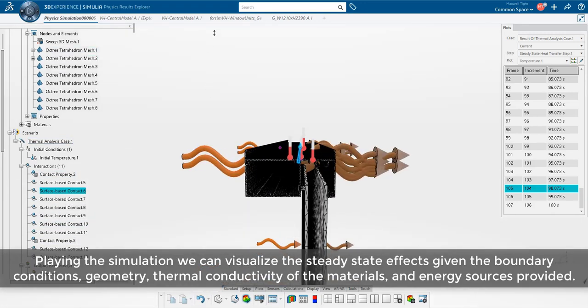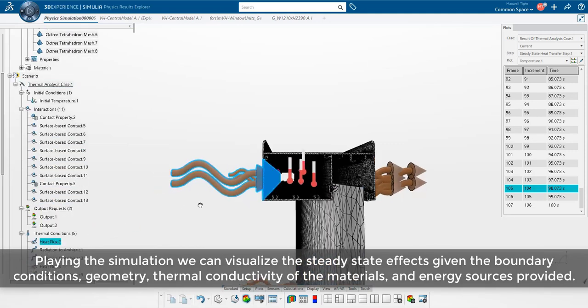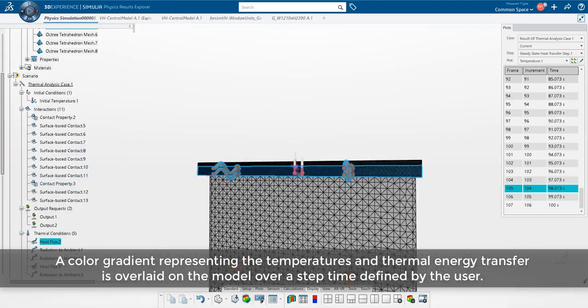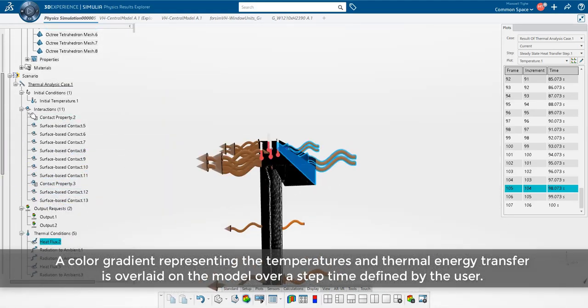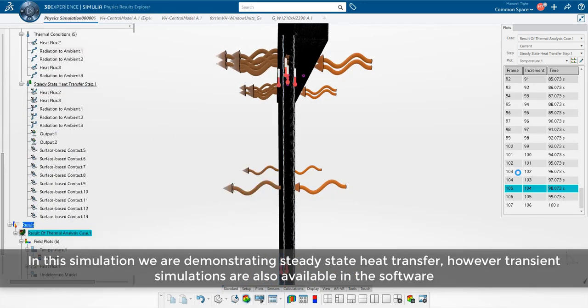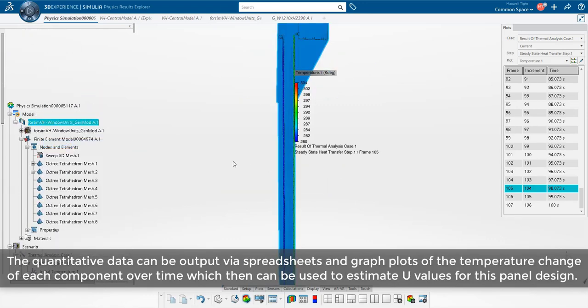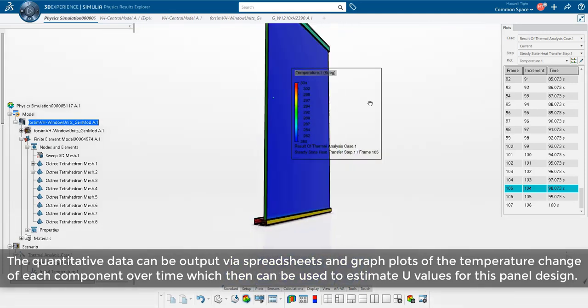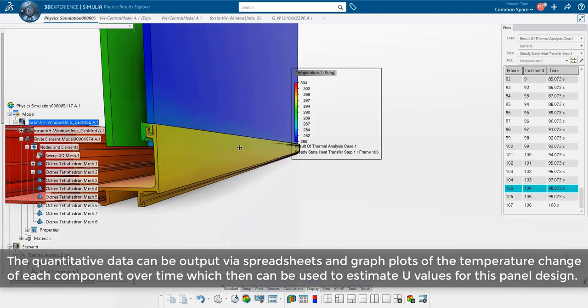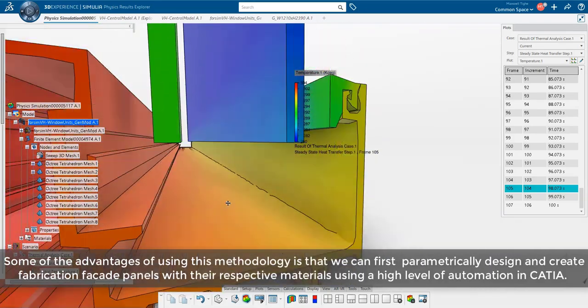Playing the simulation, we can visualize the steady-state effects given the boundary conditions, geometry, thermal conductivity of the materials, and the energy sources provided. A color gradient representing the temperatures and thermal energy transfer is overlaid on the model over a step time defined by the user. Using this methodology, we can identify the final steady-state temperature and how long it'll take to reach this point. The quantitative data can be output via spreadsheets and graph plots of the temperature change of each component over time, which then can be used to estimate U values for this panel design.